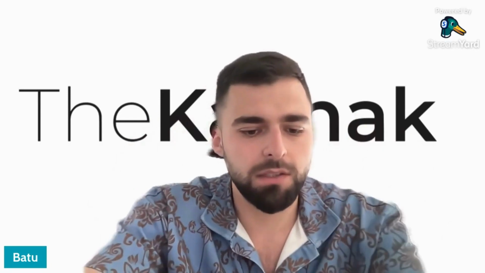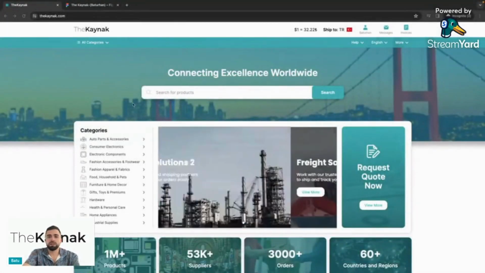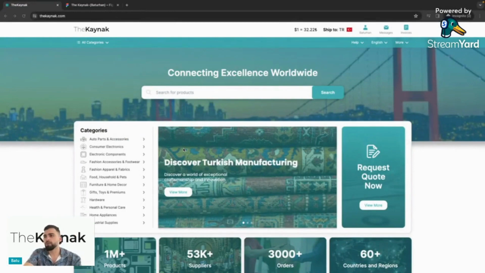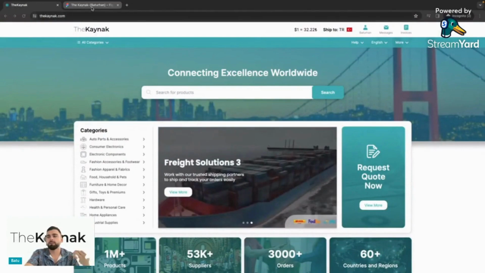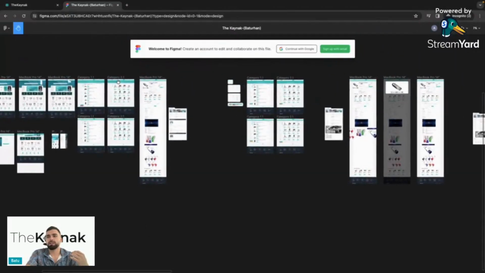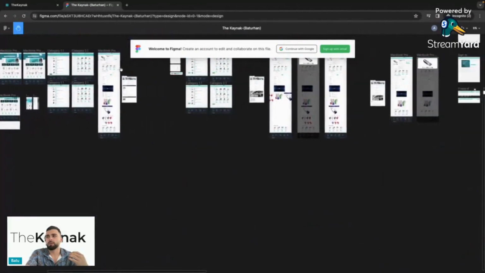Let me just share my screen over here. Bang. Okay, so let's jump onto it. This is TheKaynak, and before we explore more of the website, we went through a design process. I opened that tab over here, and everything was designed page by page on how we wanted it to look and what sort of functions we wanted on there.